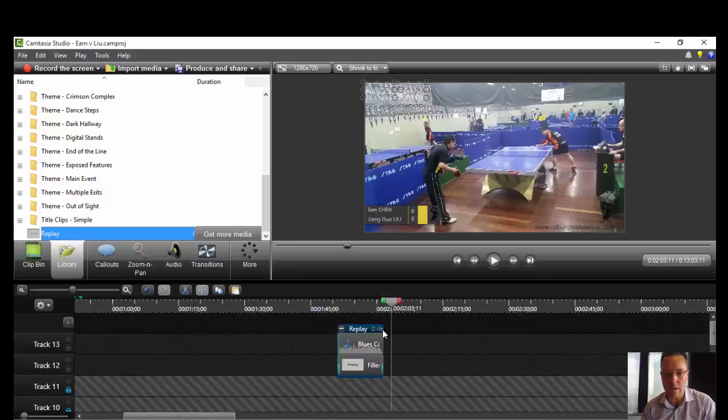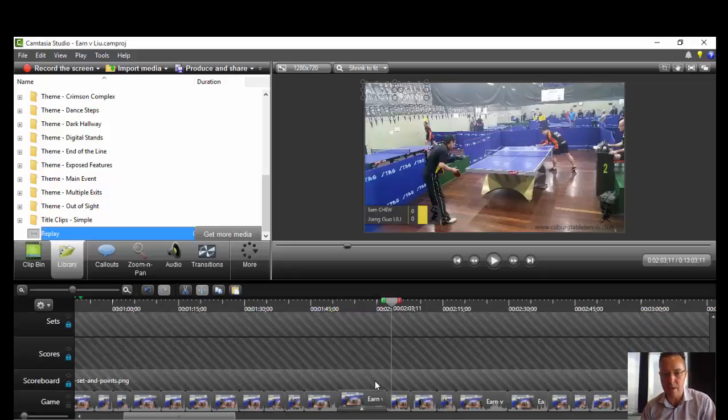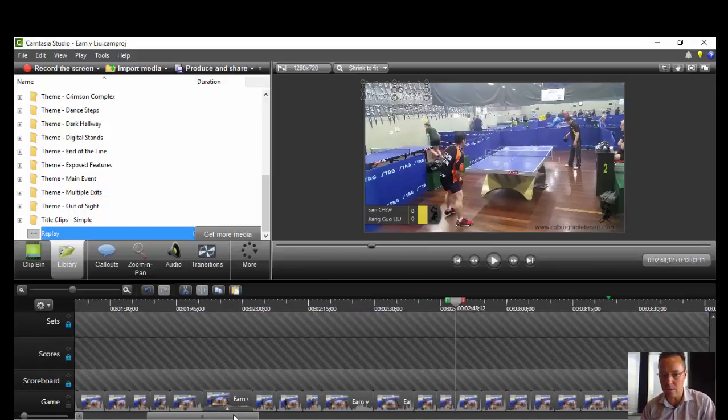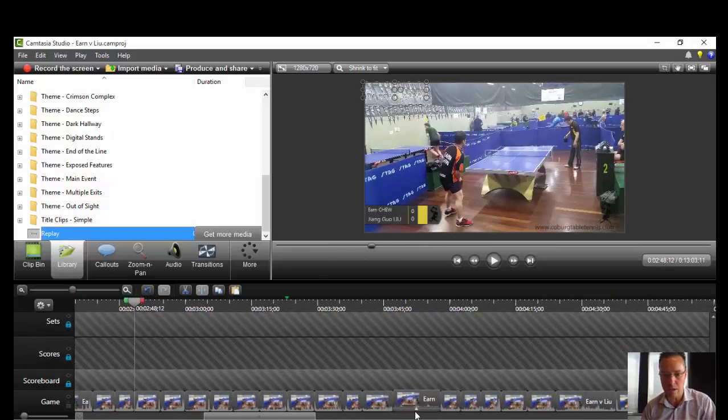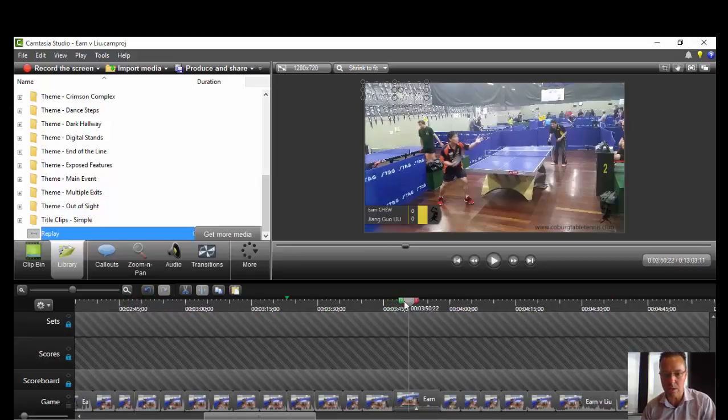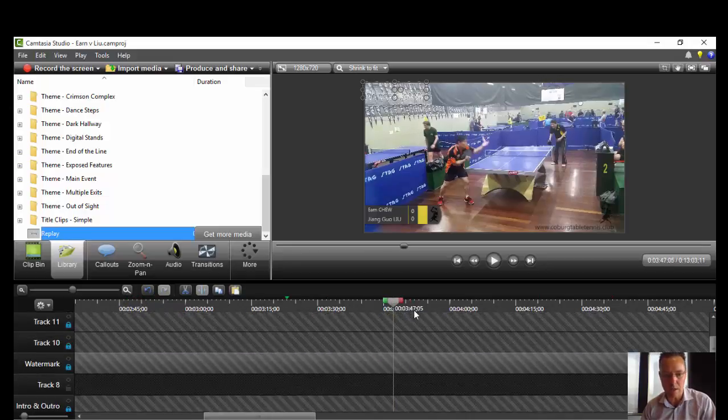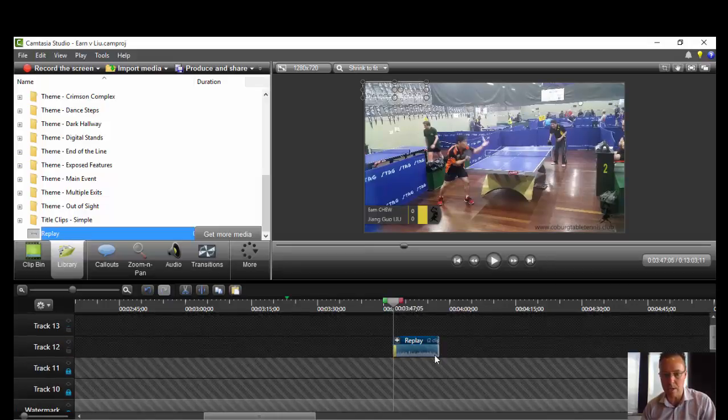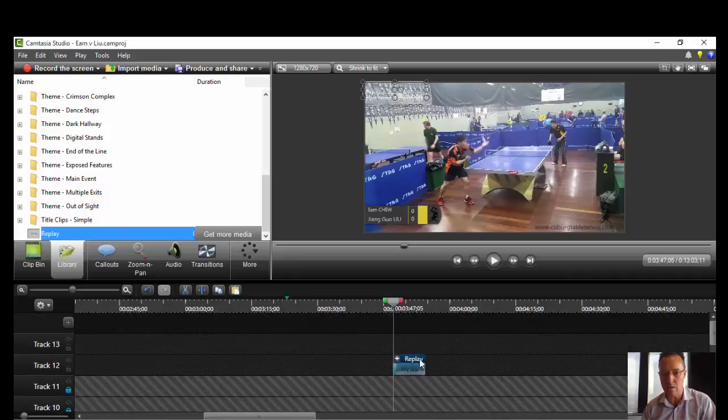So now I can copy that clip and find the next instant replay, which is indicated by these little grey bars here where it's slower speed. So I'll position that at the beginning of the clip, and then I can come up and paste the replay, and I'll drag it out to the length of the clip.